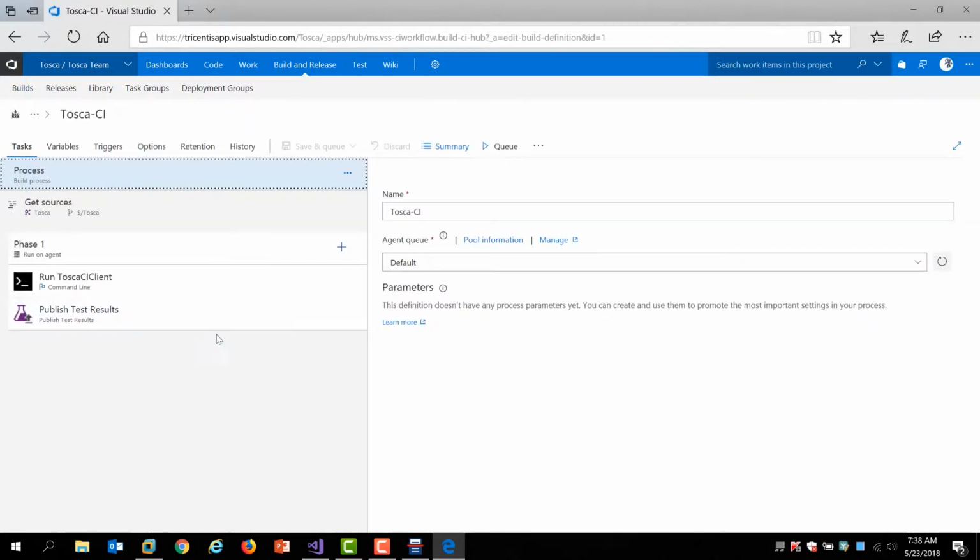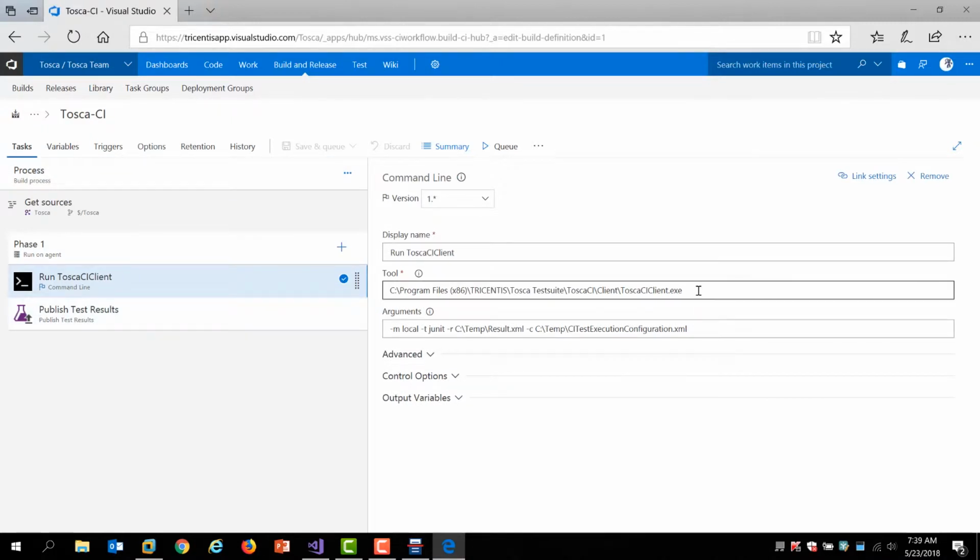This was the Tosca CI client that I'm pointing to. So first of all, we're going to tell it what agent to run on. I've defined that agent, which I showed you, the little agent running on that machine. That's how it knows where to go look. Once it knows where to go look, it points to the client on that machine, and then we can pass in some information, like what's the result. In this case, it's JUnit, and some information over there.